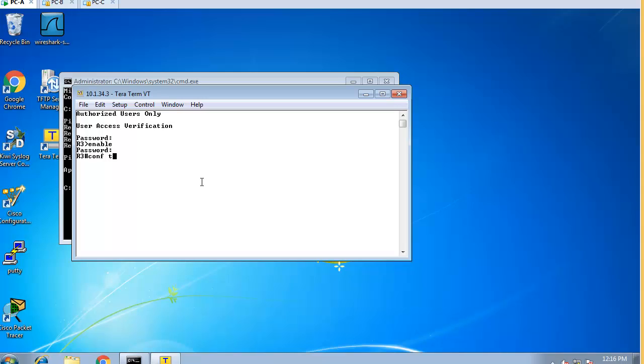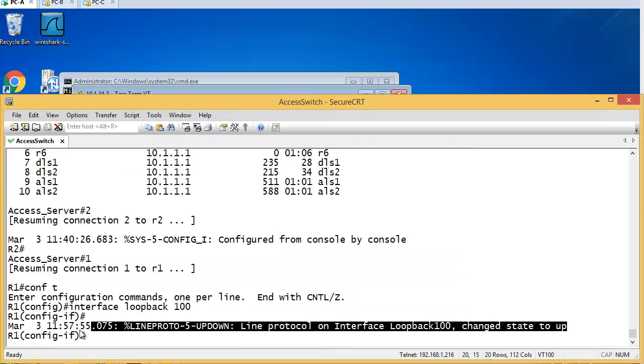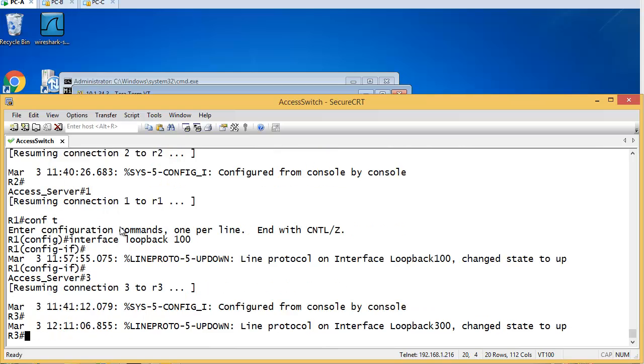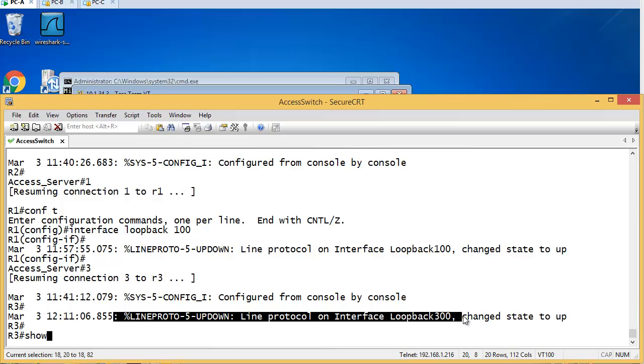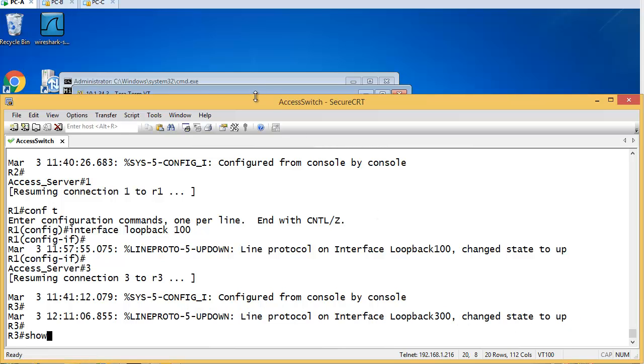Now if I say here, very quickly, interface loopback 300 for example, you see in here, because we are connected to telnet VTY lines, we don't see any log messages like we saw earlier. We saw it in router 1, right? But now we don't see it on router 3. If I go to router 3 and do show logging, I see I got a message saying interface Loopback300 changed state to up.